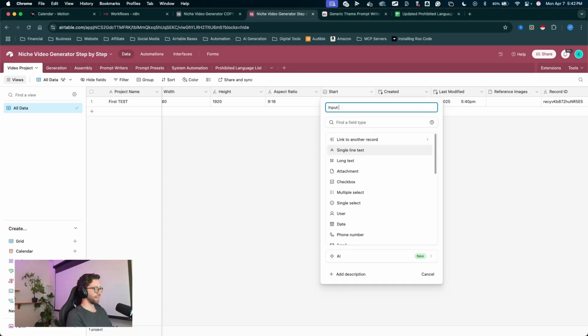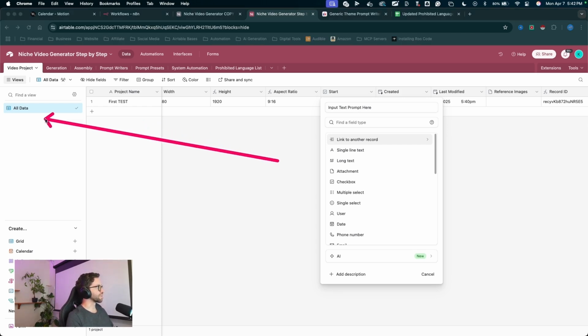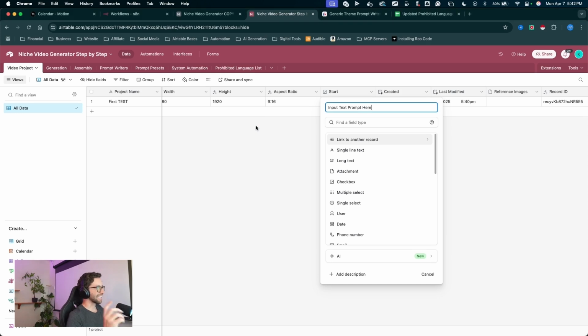Let's name this input text prompt here. So giving us context on how to interact with this table as an actual tool. As I mentioned, there's tons of data in here. We're going to create a new view that cleans up all of this data and gets everything looking nicer so that we can actually see what we're looking at and make sense of how to use it much more easily.